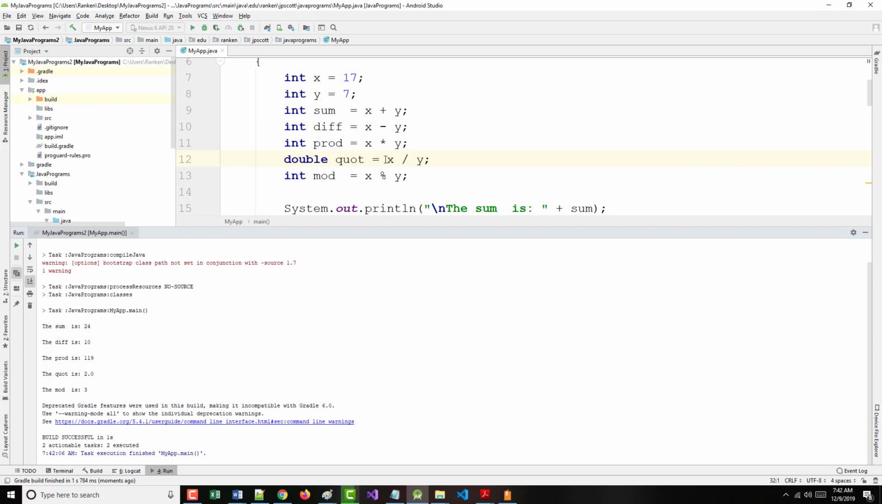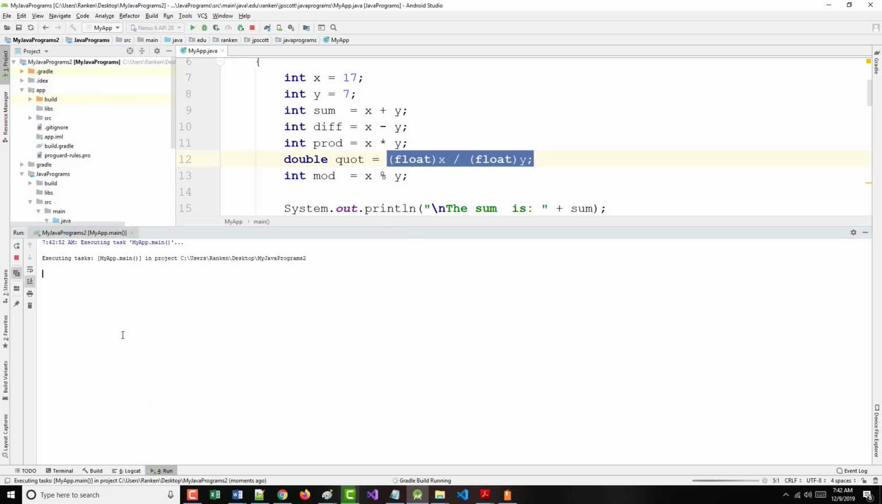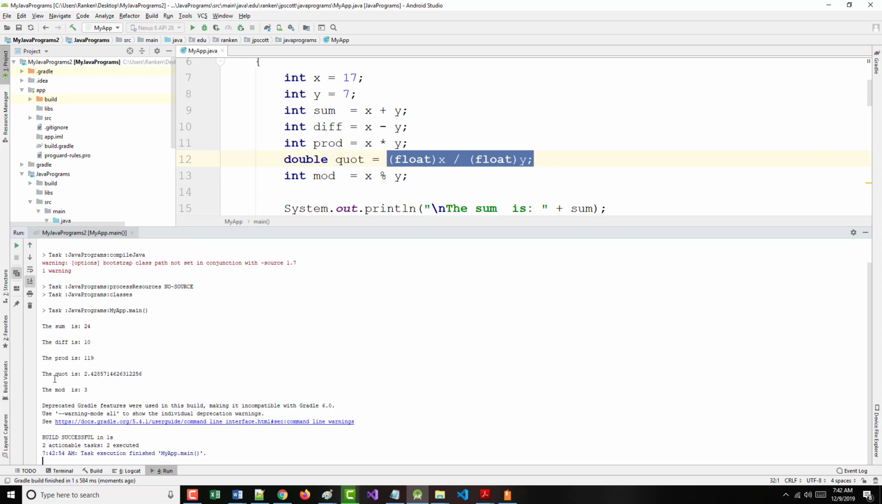So there are 3 ways I can change this. I can cast and say float right there, or I can say float right there, or as I'm showing, I can do both. Now, the reason this will work is notice that these castings are both on the right-hand side of the equal sign. So I'm not changing the value of x or y. I'm changing the value of a copy of x or y. So now, if I do a Save All and I run it, now I get the quote is 2.42857, etc. But the point is, it worked.